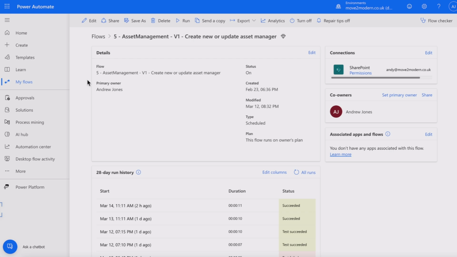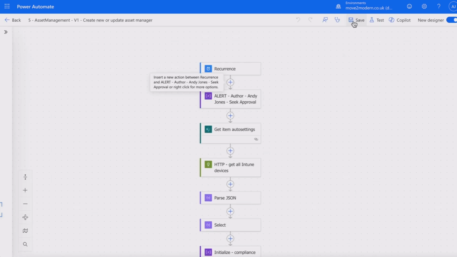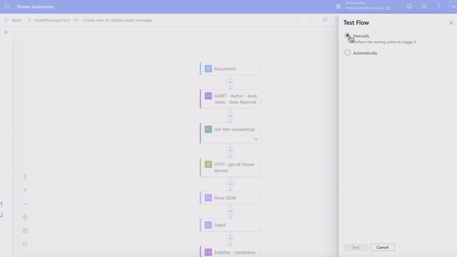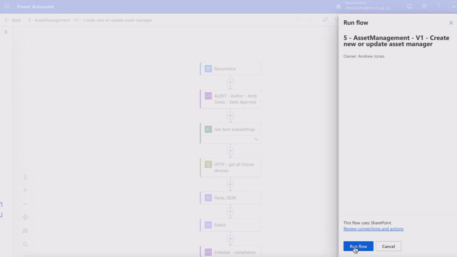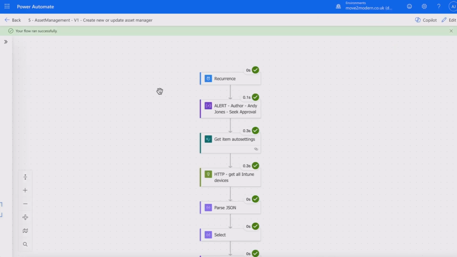Now this will run on a daily basis and will update SharePoint accordingly, but it might be something that you run initially before you get going and start adding users. So what we're going to do, we're going to edit this and we're going to go and force a run. As you can see, it's got a recurrence there. So let's test this working. You can see at the top there it's telling us that it's run successfully.